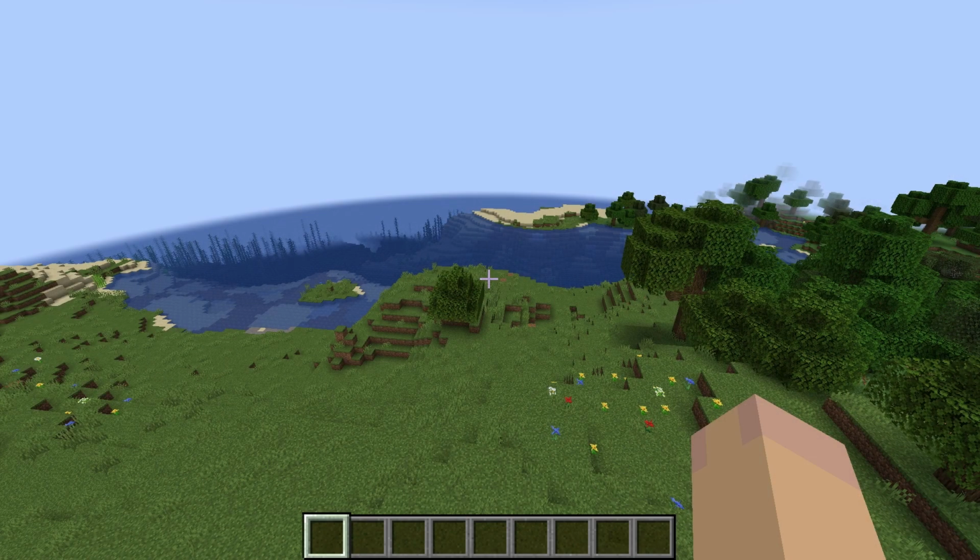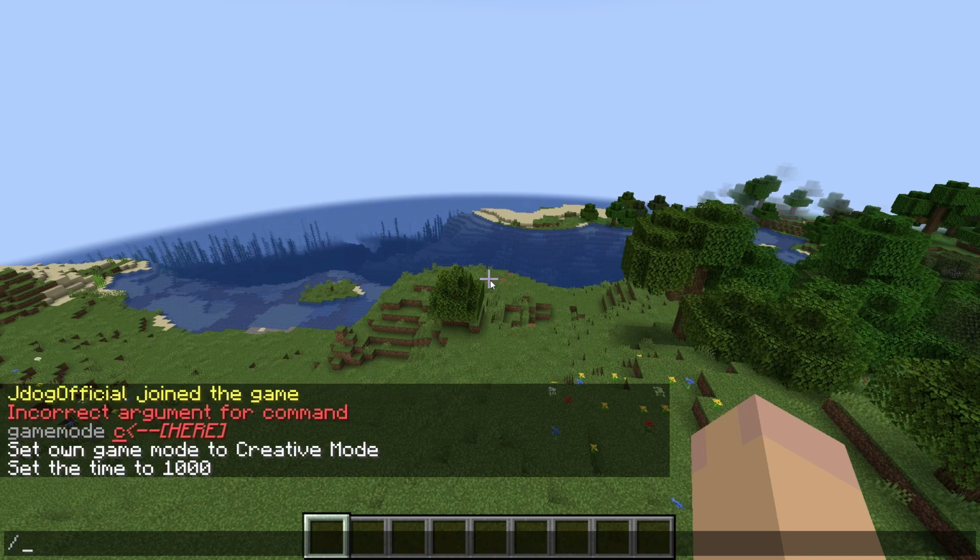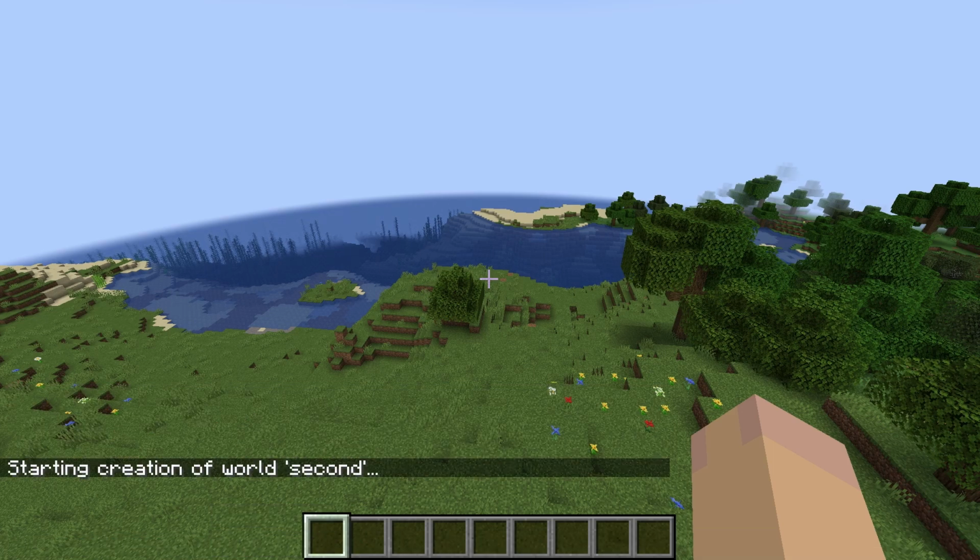First of all, if you do want to create a new world with Multiverse Core, we're going to be doing /mv create. Make sure that you add a name to it, so I'm just going to put second here, and then we're going to put the world type, which is going to be normal. As you can see there, we're going to start creating it.